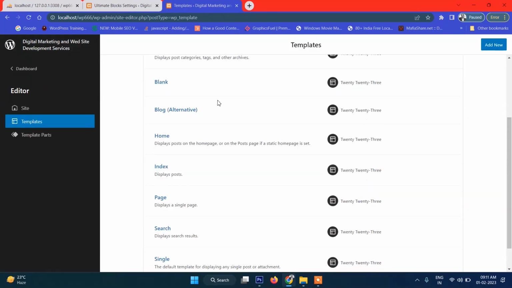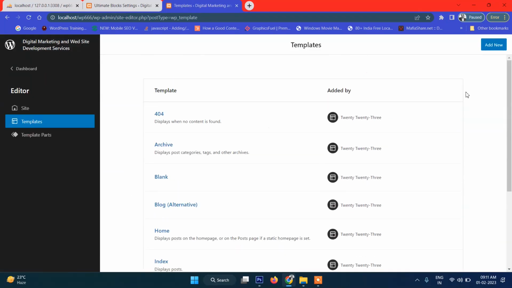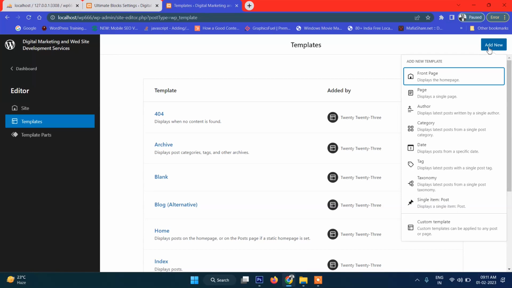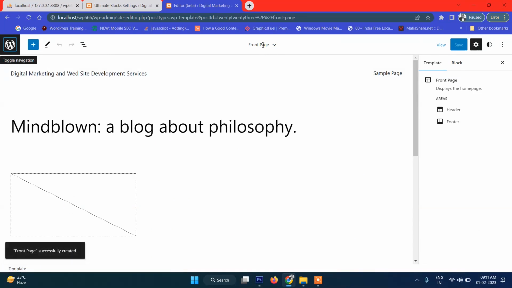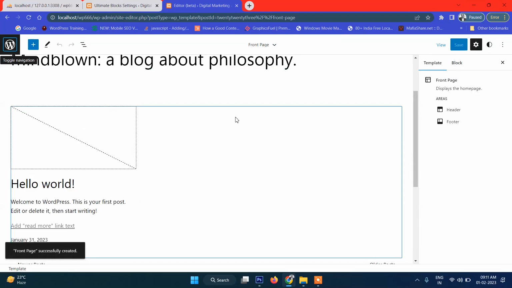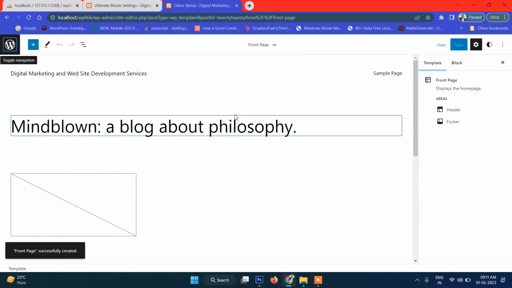The one home page was displaying there. If you want to create your own page, then we will create here a front page. Okay, now we are editing this front page, this block. So we will be working on this one.